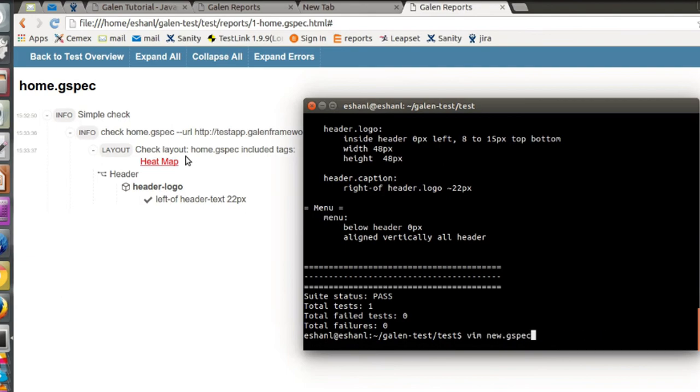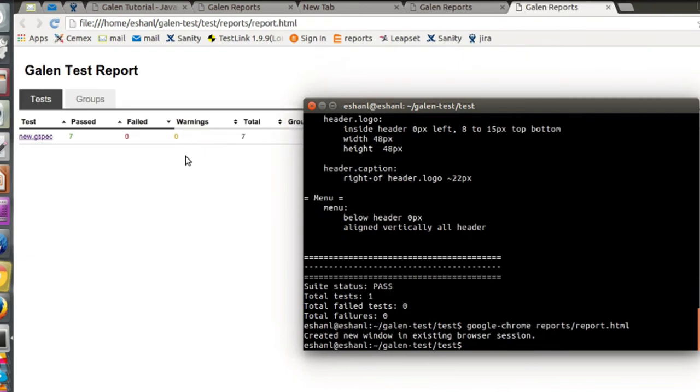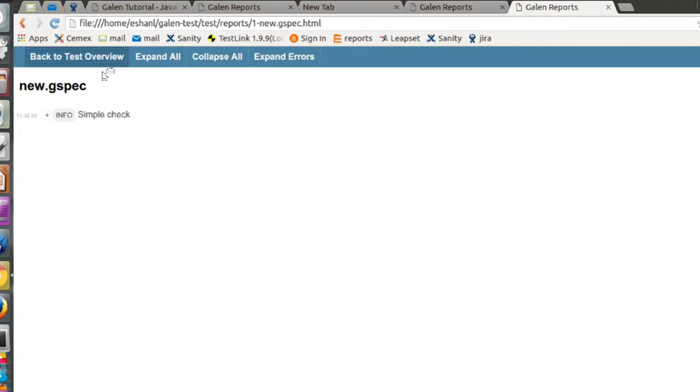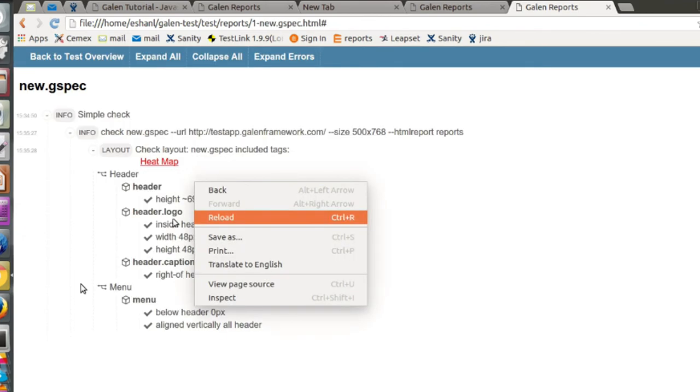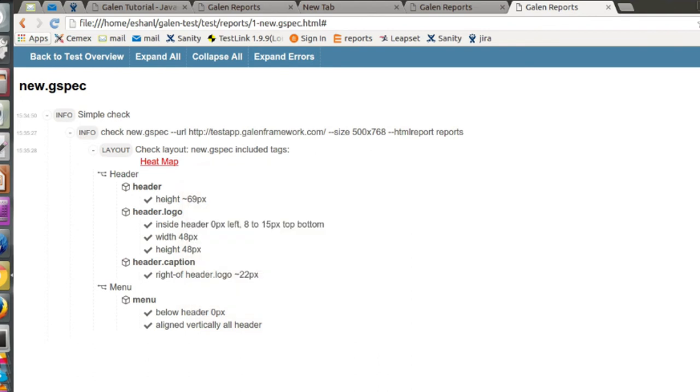And we can check the reports. Altogether 9 test cases. I have written tests for the header, header logo, header caption, as well as the menu items. So all are in a viewable position. Nothing goes beyond the boundaries, and nothing is overlapping or anything. So the site is perfectly responsive.